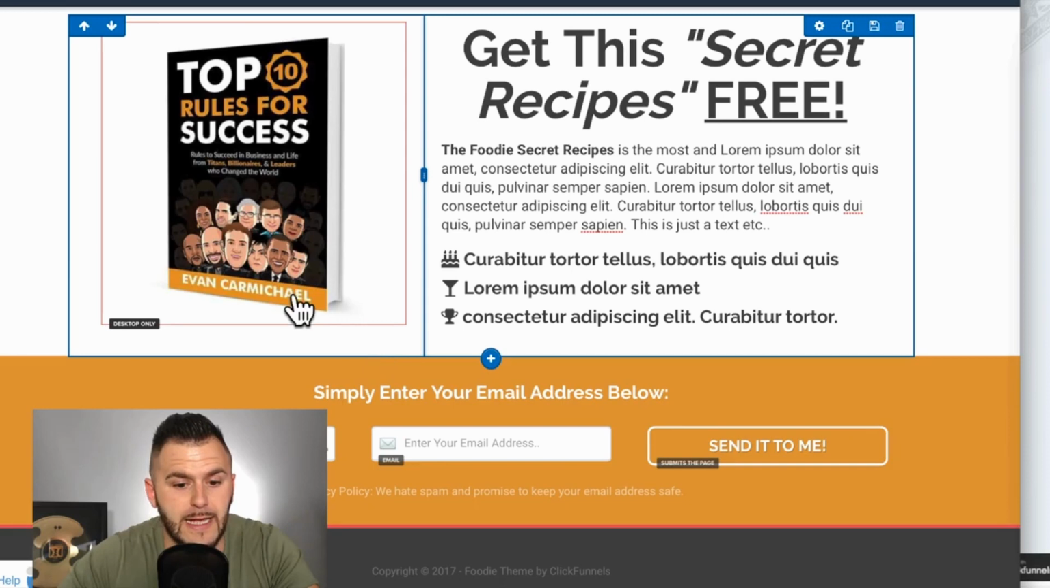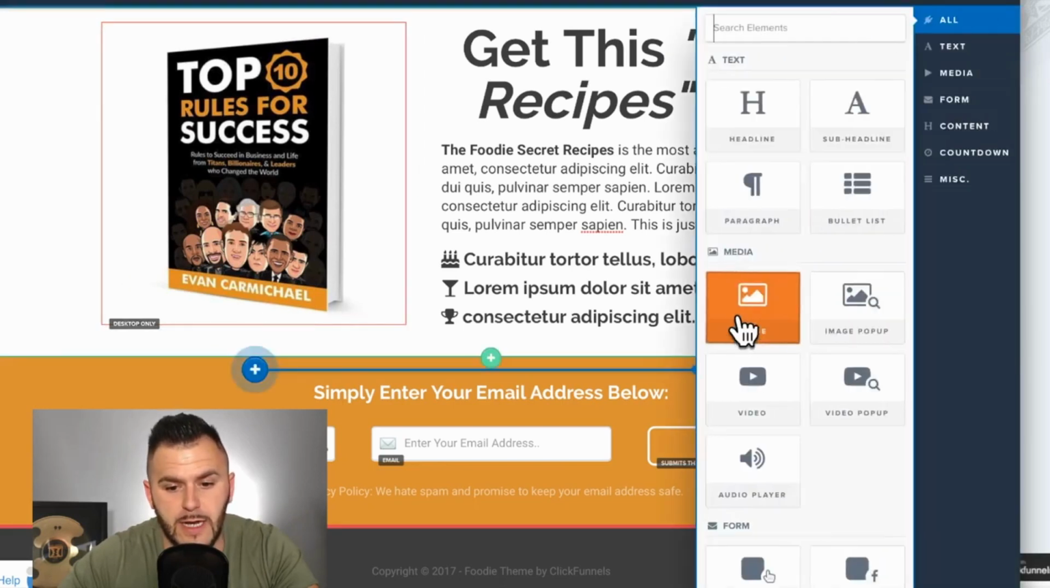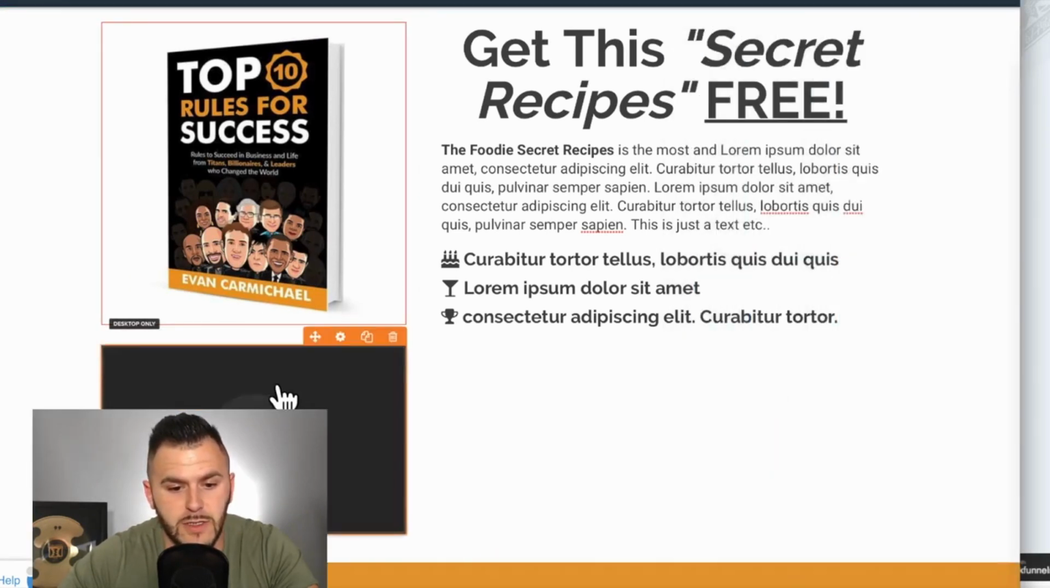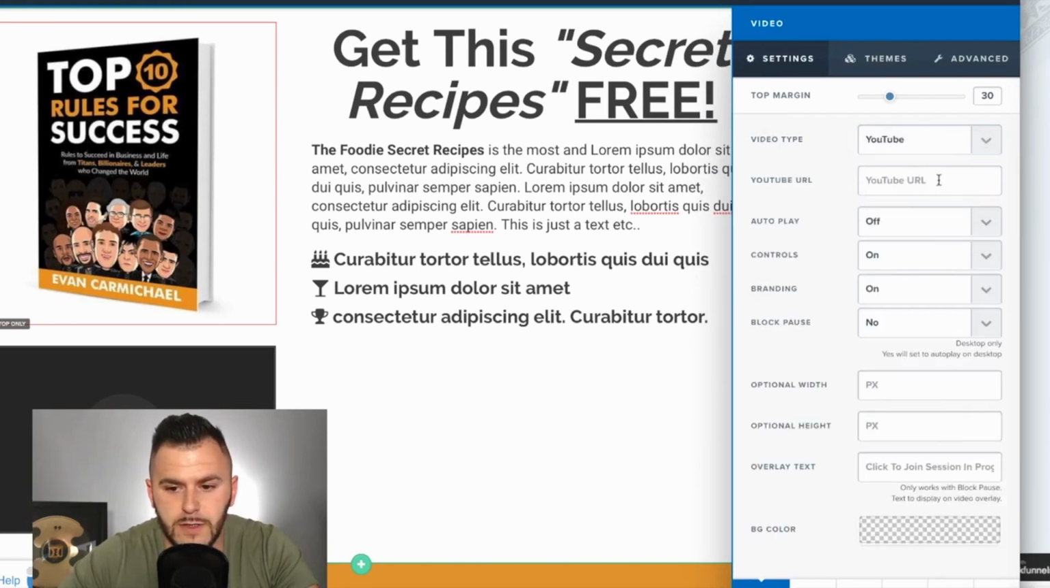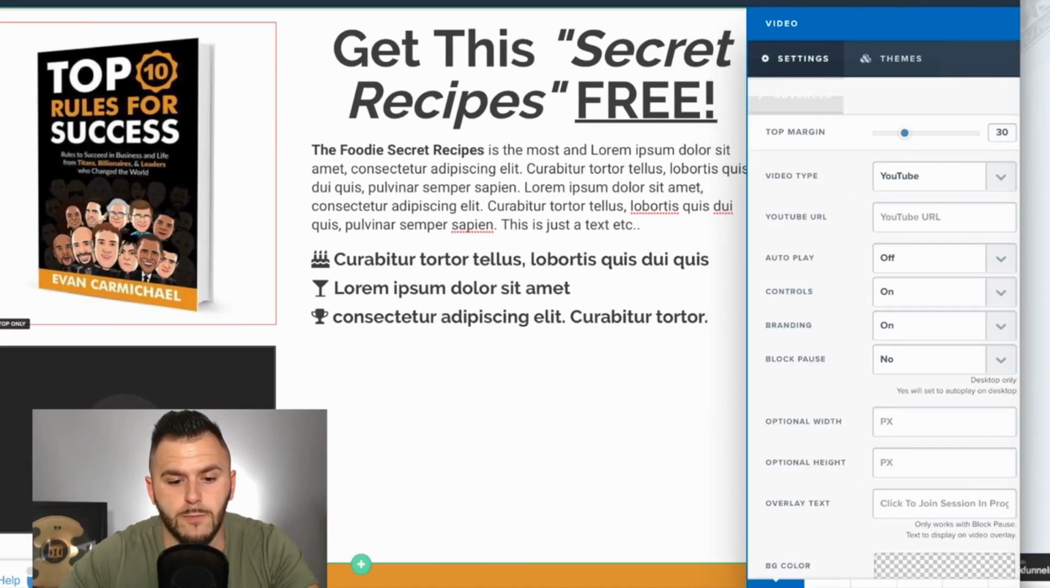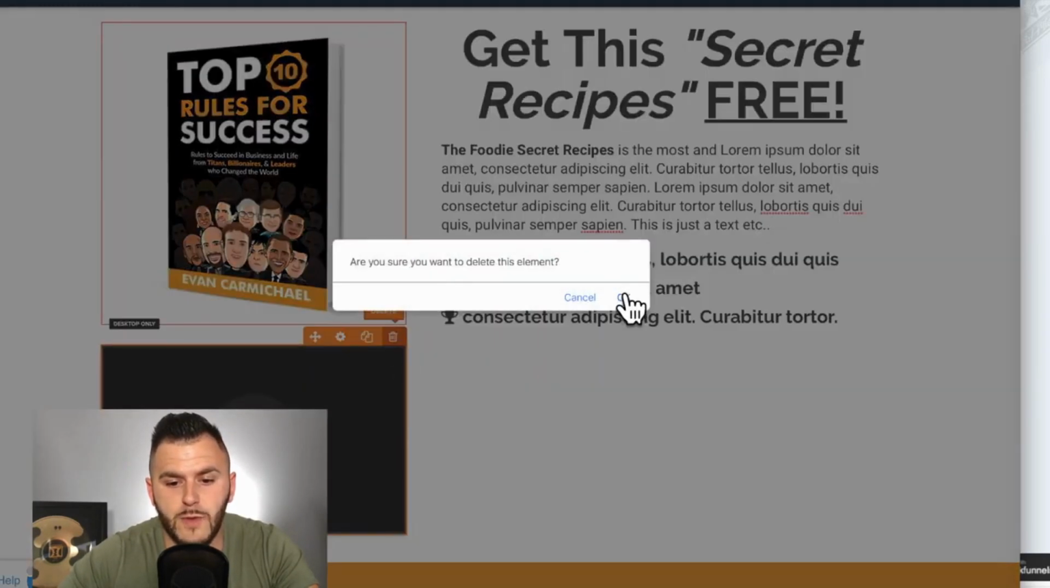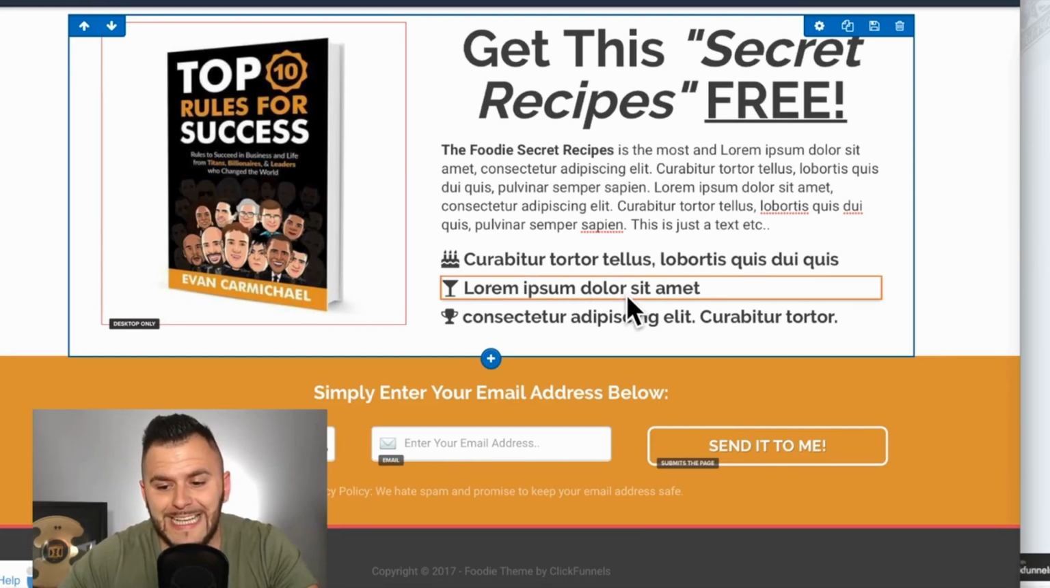And of course, instead of an image, you can add a video if that's what you need. And you just copy the YouTube link right here. You put YouTube for the video type and you paste the YouTube URL and you're good to go. So that's pretty much what it is for the editor.